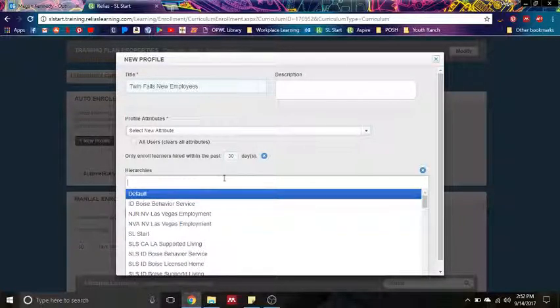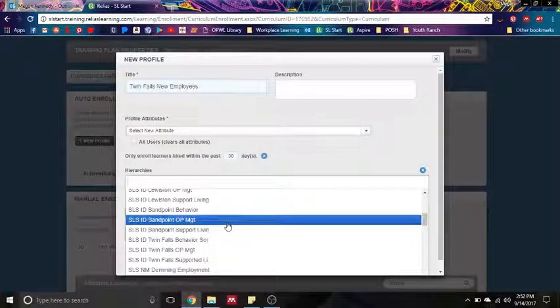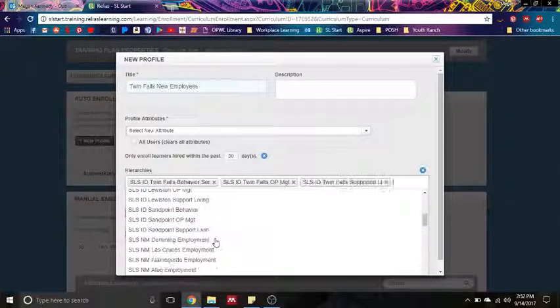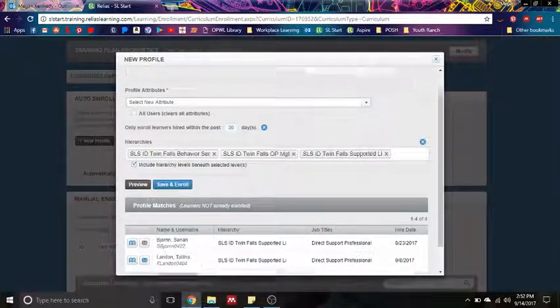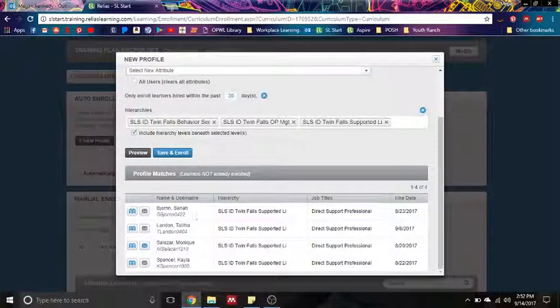Just in case, and if we need to adjust that in the future, it's very simple to just log in and X one out. And I want it to include every level beneath, so that would be all the locations underneath this. I want to go ahead and preview to see who exactly is going to fall into this. Right now there's a couple people that were hired around this time frame.